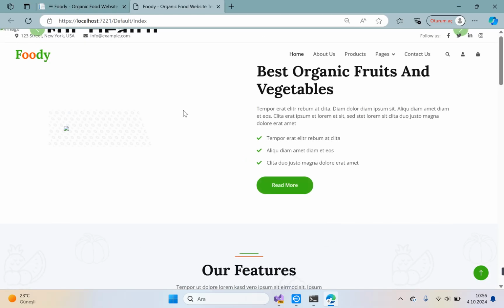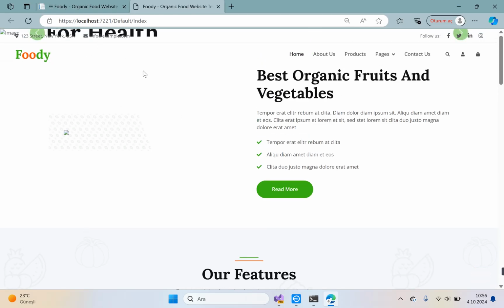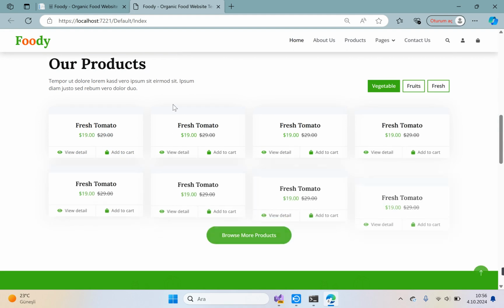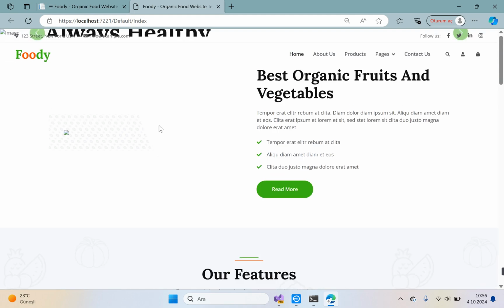I'm waiting for it to open, Default Index, okay. This is not a problem, the images are not working, but we will change the image URLs. Okay, this is not a problem, good.